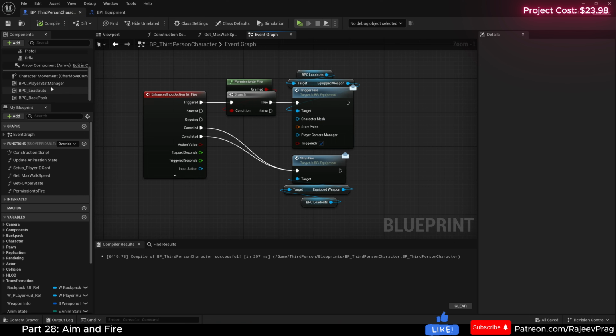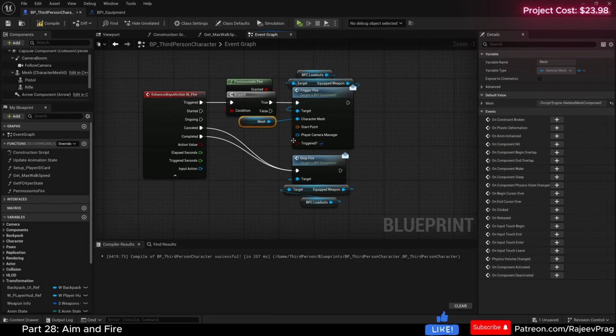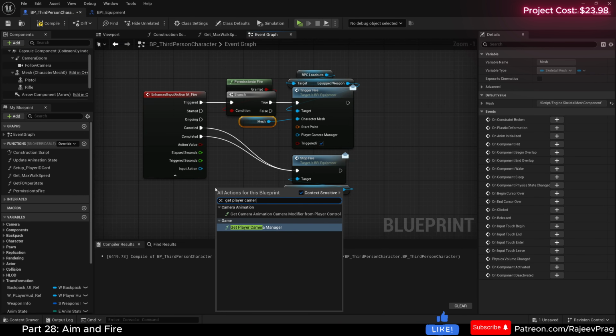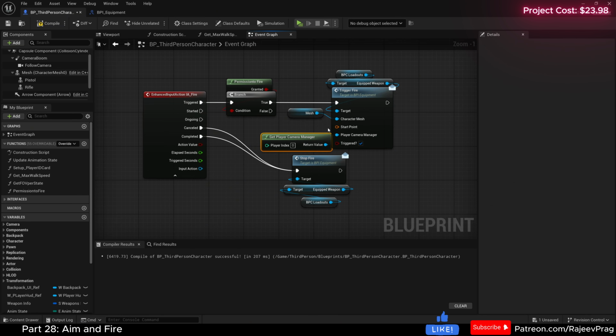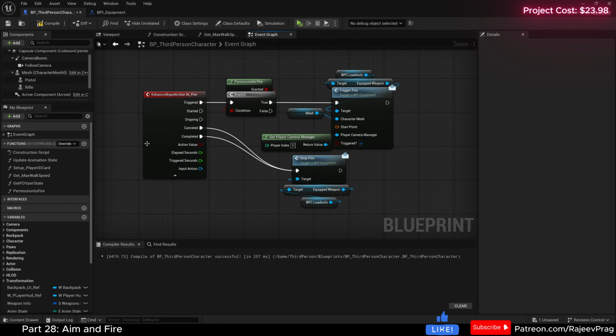The character mesh is simply our mesh here. We're just going to drag and connect this mesh. Our player camera manager is basically if you right click and say get player camera manager, you're going to get the camera manager node. We're going to plug this in here just like so. And the starting point is more of a calculation based on the player camera manager location. So let's go ahead and get that.